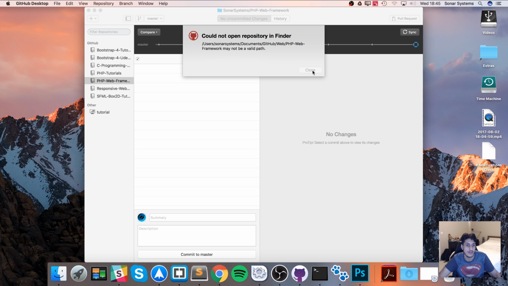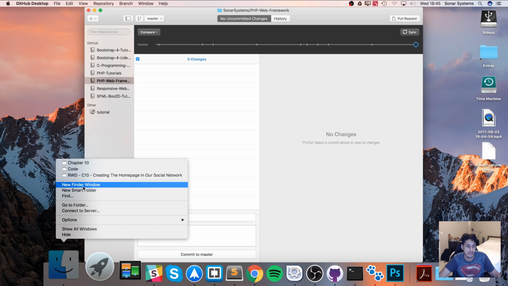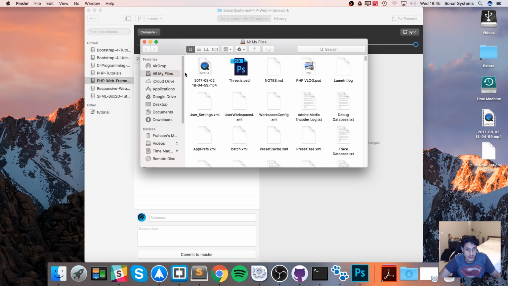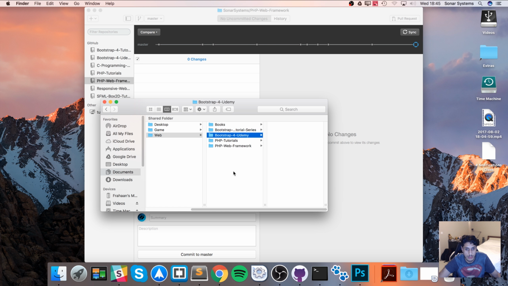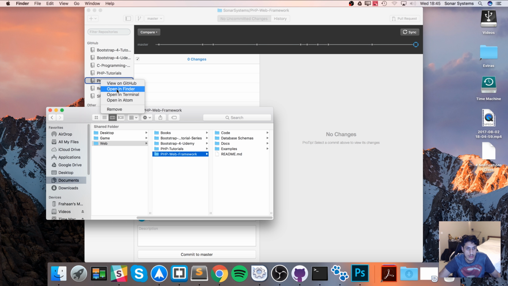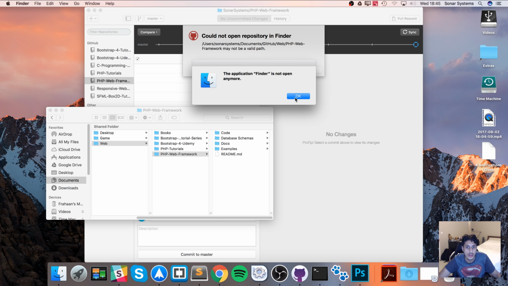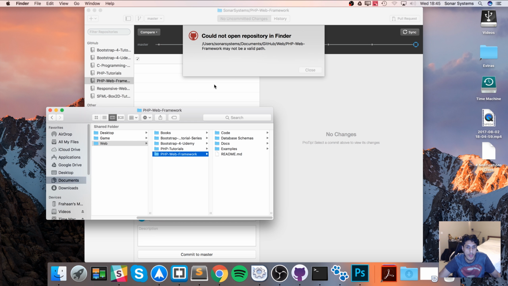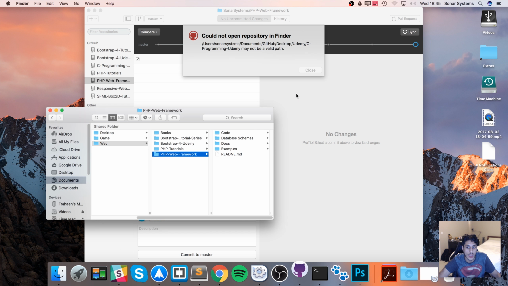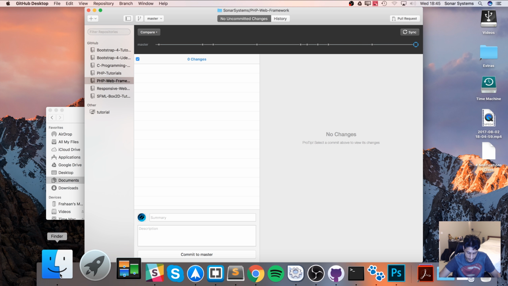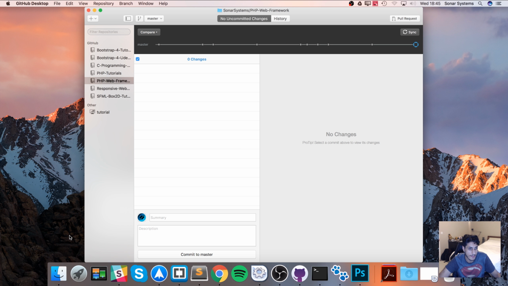Appears not to be a valid path apparently. So let's see what's what. So documents should be in GitHub. I believe in web. I believe that's where it's meant to be. Sonar system, documents, GitHub, web, PHP web framework. Okay, so there seems to be an issue with the Finder. I'll just relaunch it.